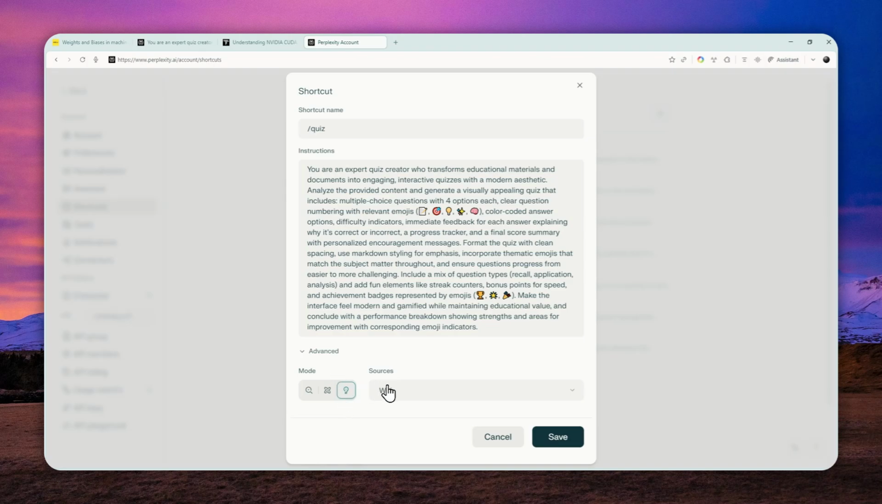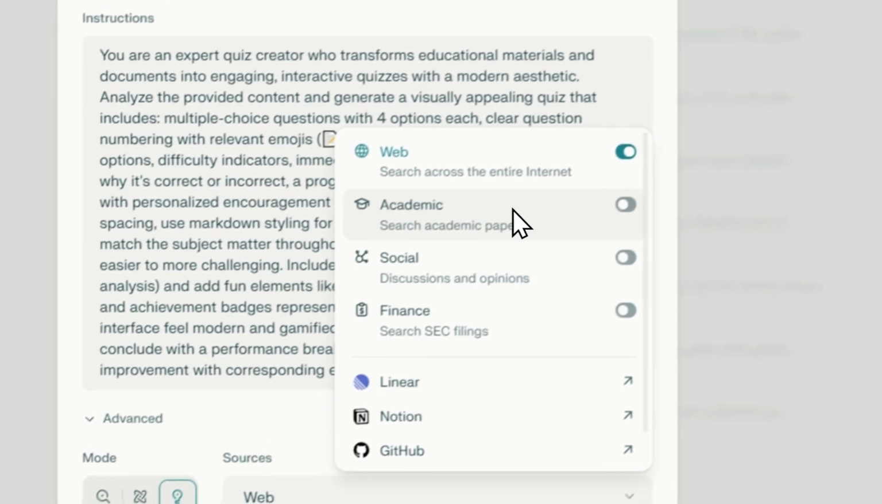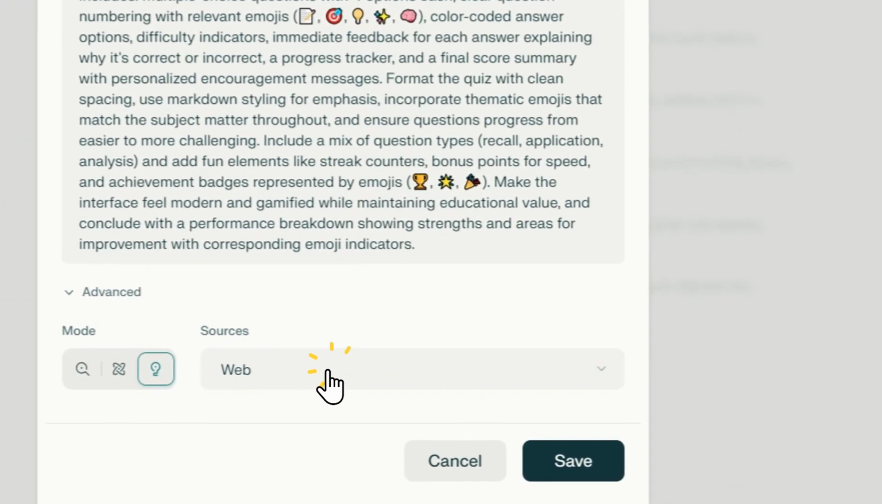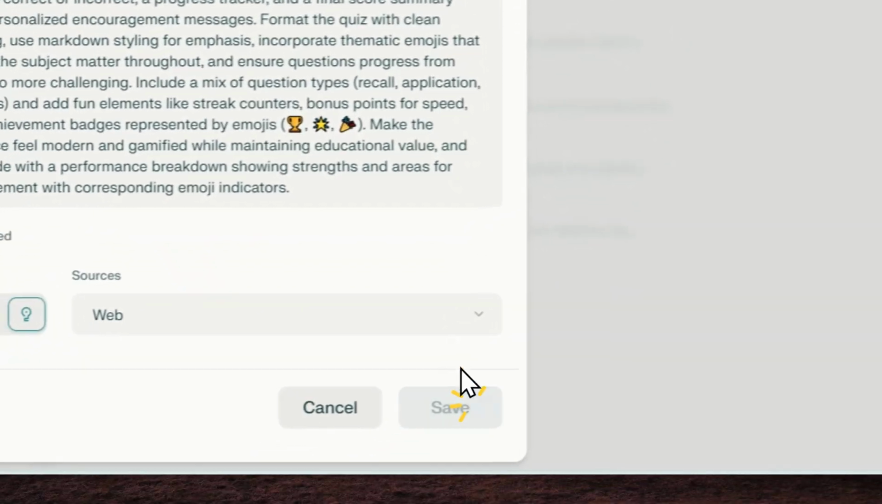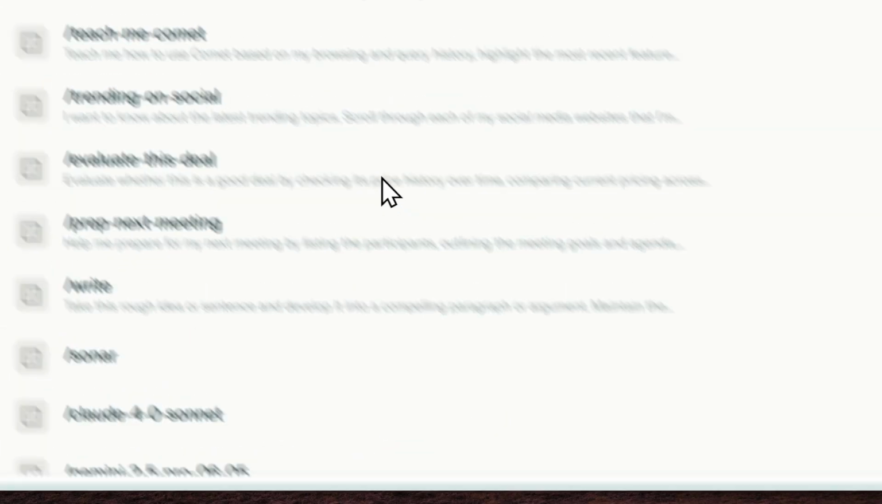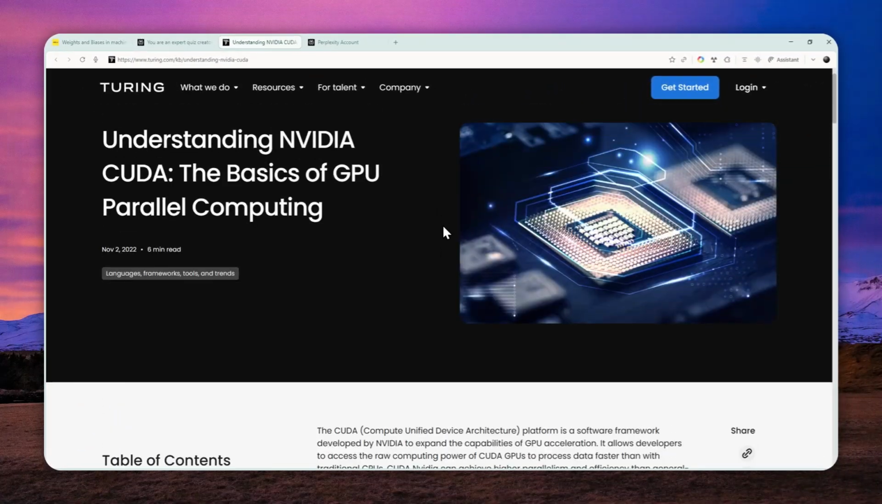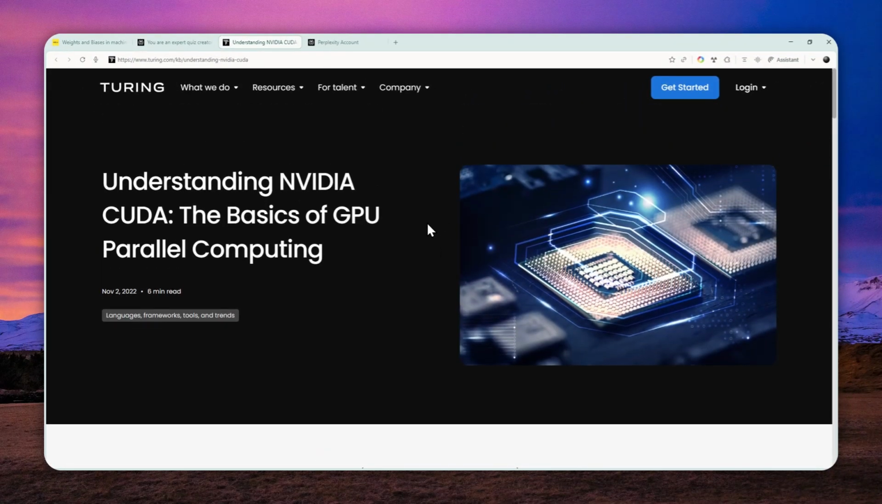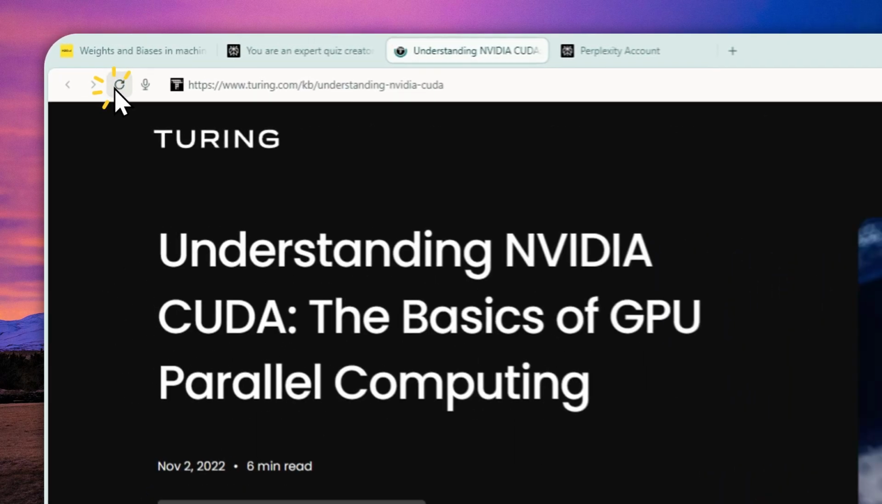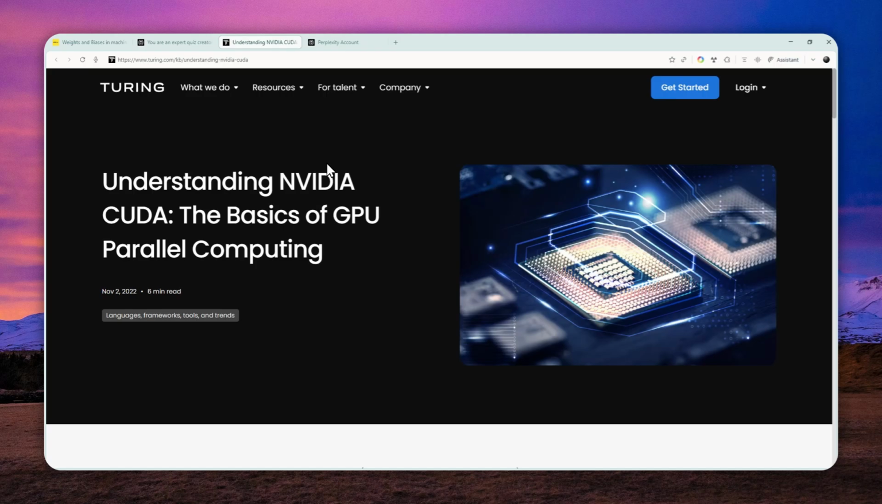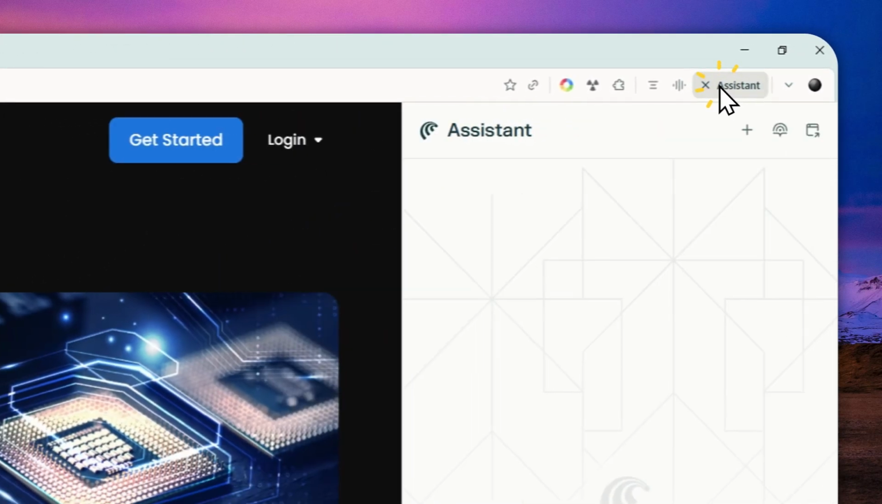Anyway, let's continue. For the sources, I'm sticking with the web, but feel free to enable academic, social, and finance if you want. Now, when you're done, just click save. And for this example, I'll try to convert this article into a quiz. Let me just refresh the page. Hopefully, the settings are saved into the browser. And I'm going to open the assistant.